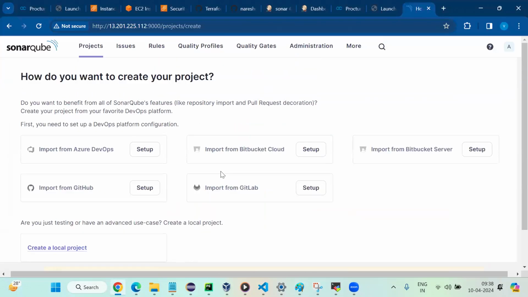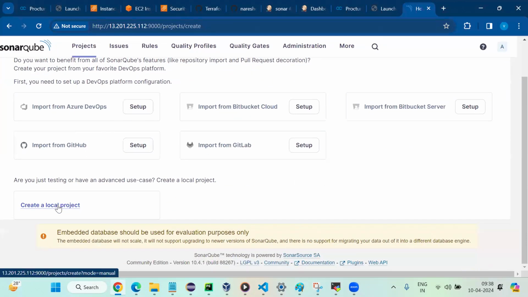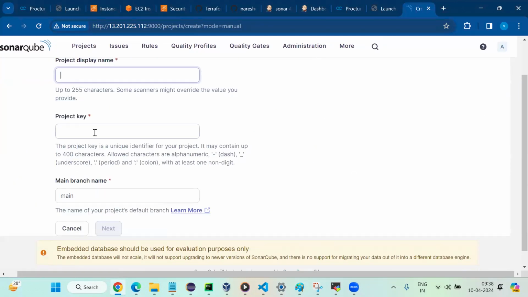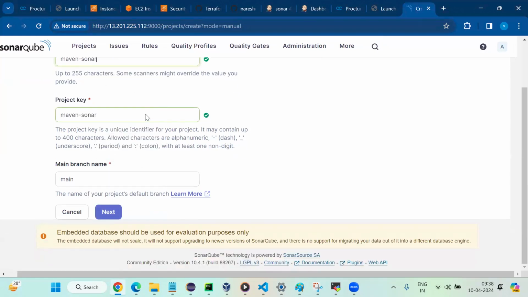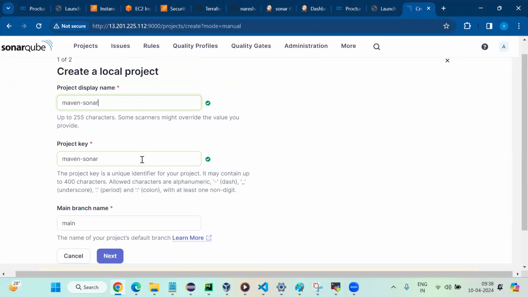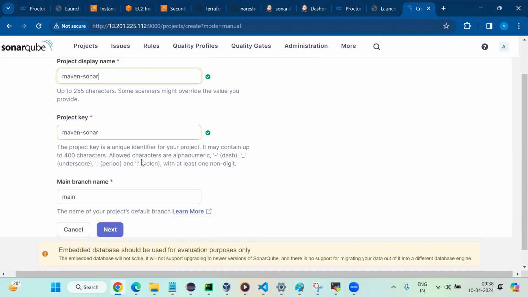To apply this project into Maven, I need to create one local project. My project name, you can give anything: Maven Sonar. The project key will otherwise take the same name automatically. This is the first step we need to understand. But anyway, we are not going to create it manually. We are going to configure it with Jenkins or any pipeline. I will show you that also.